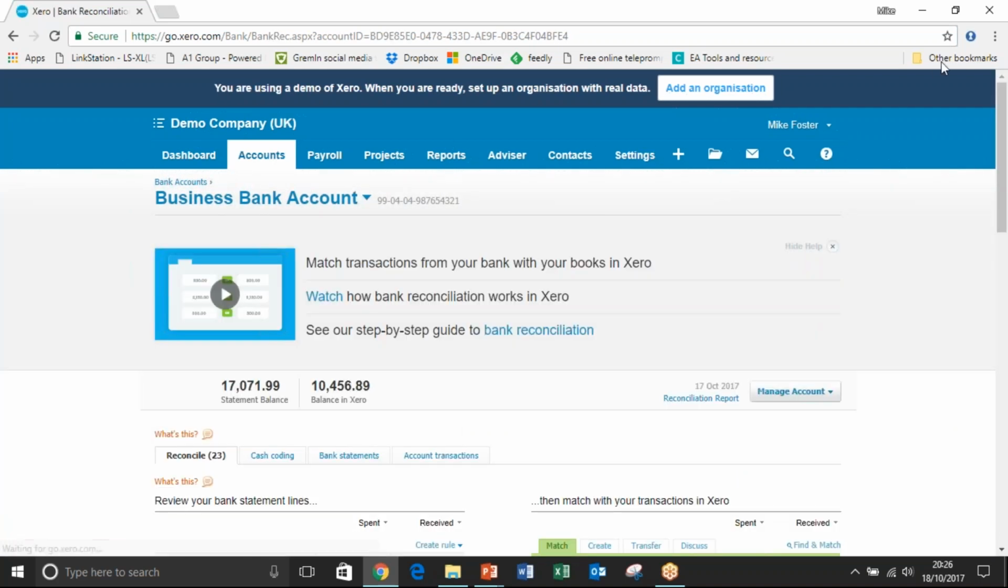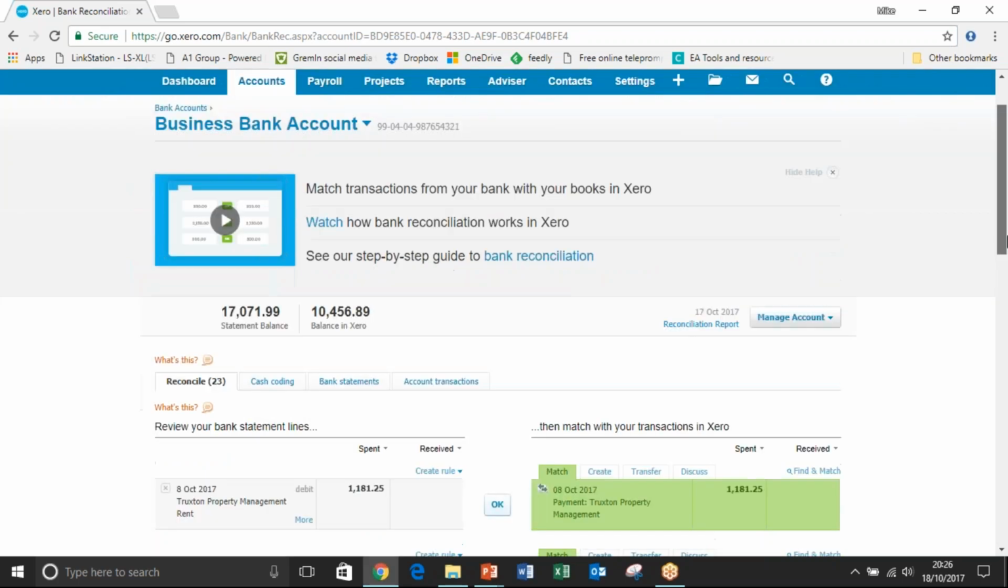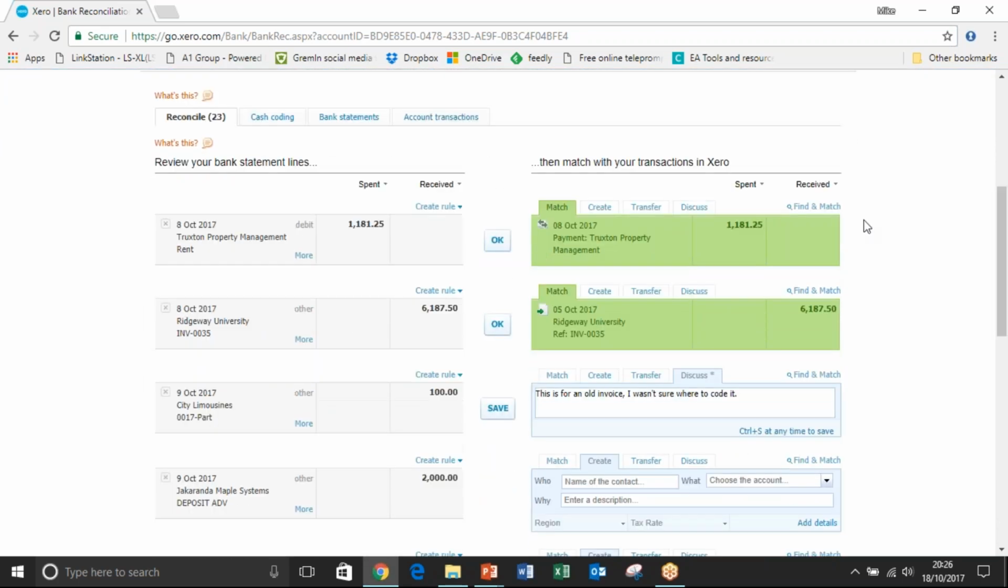Now let's have a look at the actual reconciliation tab in a bit more detail. So this on the right hand side is the information that you've put into Xero. This side is the information that's been pulled in through your bank statement. So you've got areas of match, create, transfer, discuss.